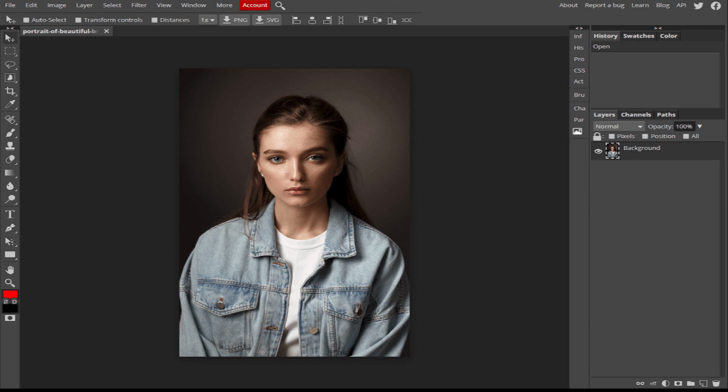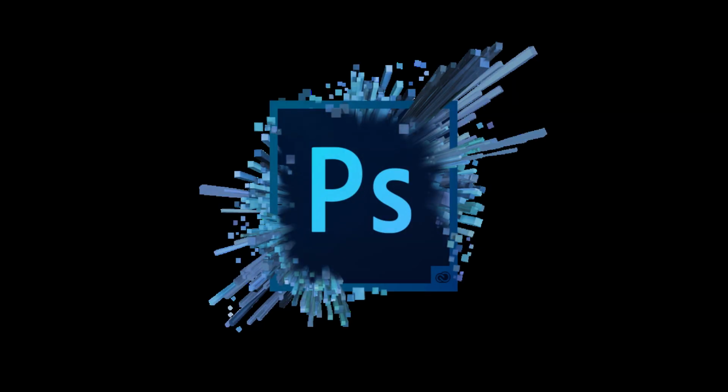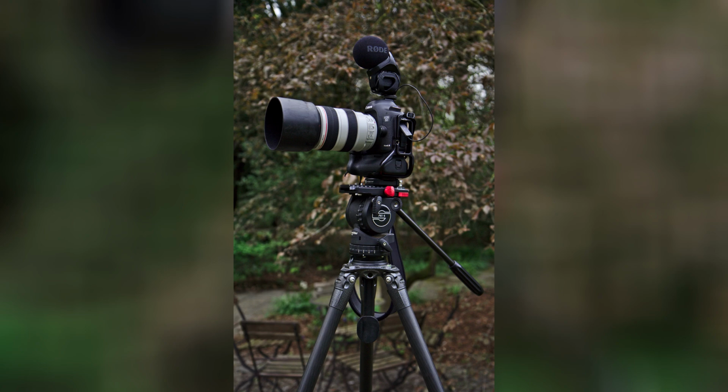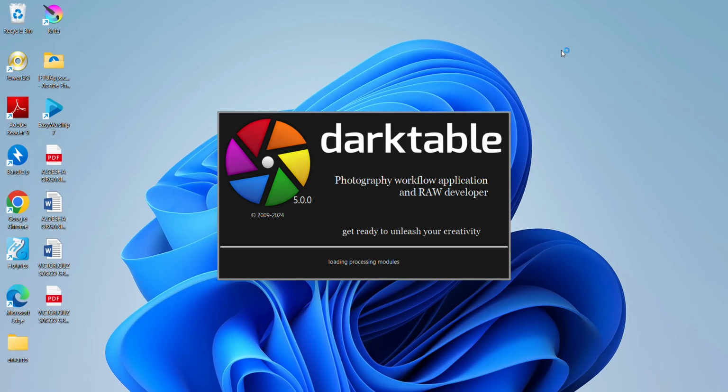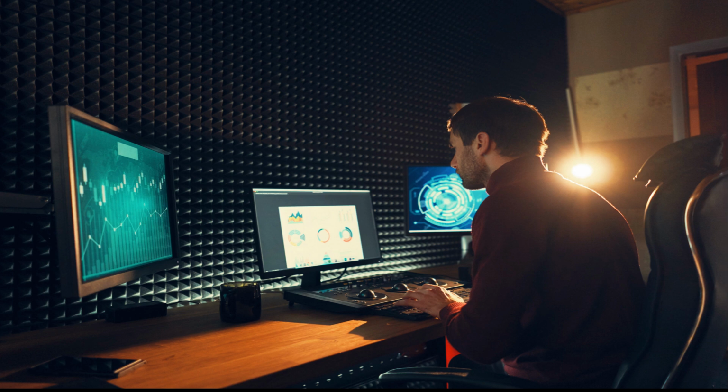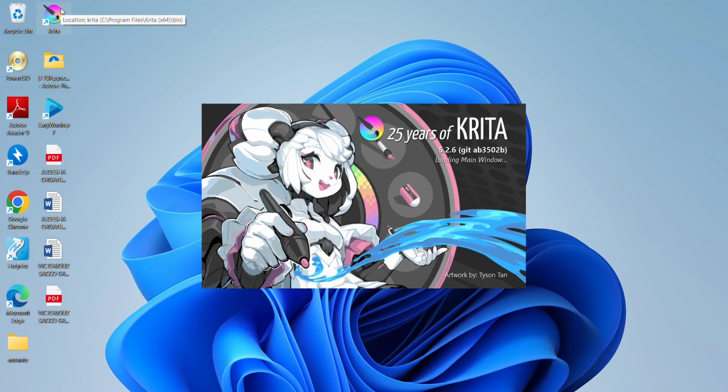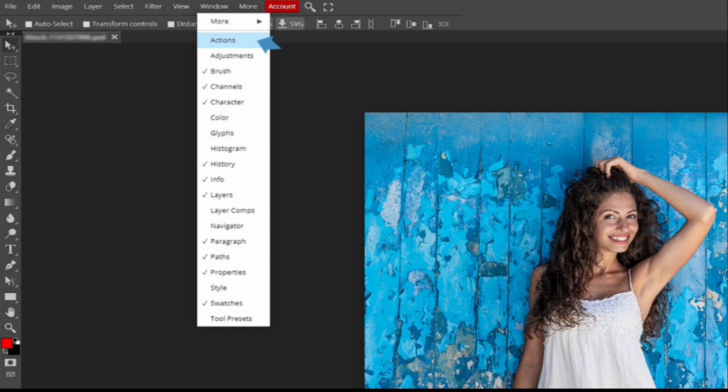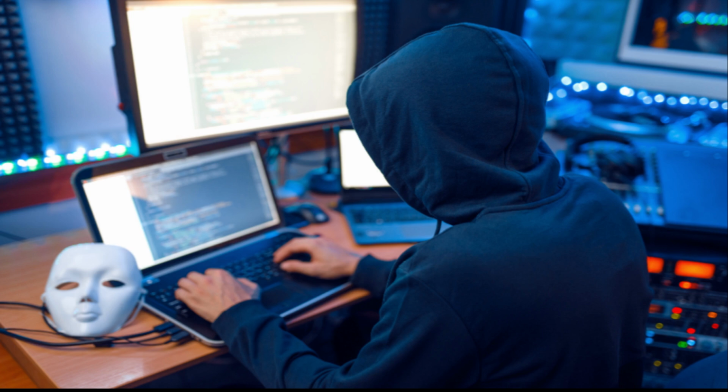So, which software is right for you? Here's a quick summary. If you need professional photo editing and don't mind paying, Photoshop is the best choice. If you're a photographer looking for a free raw editor, Darktable or RawTherapee are great options. If you're a digital artist, Krita is the way to go. If you need a free Photoshop alternative in your browser, Photopea is perfect. Each software has its strengths, so choose the one that best fits your needs.